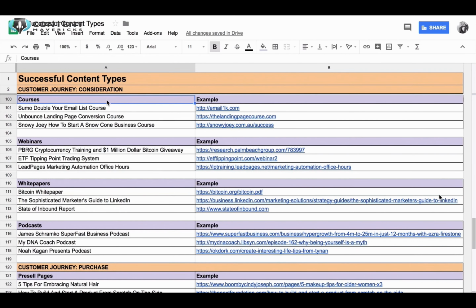The next content type is courses. Courses are used to help people achieve a specific result and are usually taught by an expert who has deep domain expertise on one specific topic. In this scenario, I'm not talking about paid courses, but more so free courses that are used as tools to generate leads and nurture leads to purchasing.